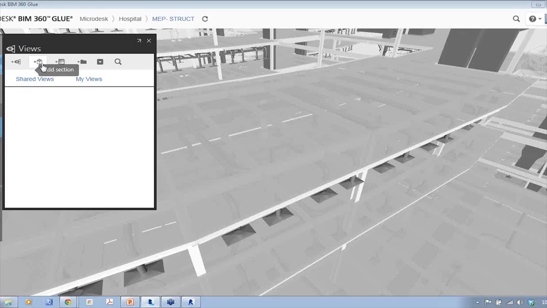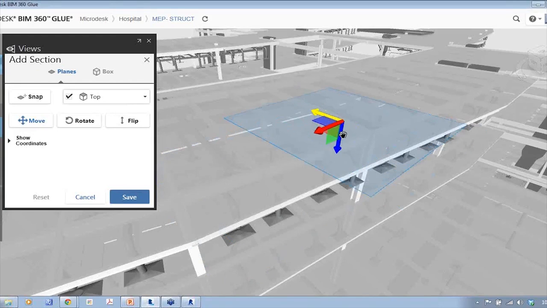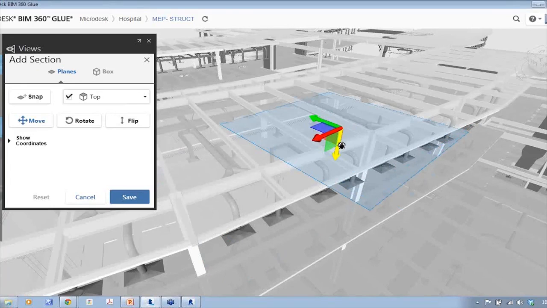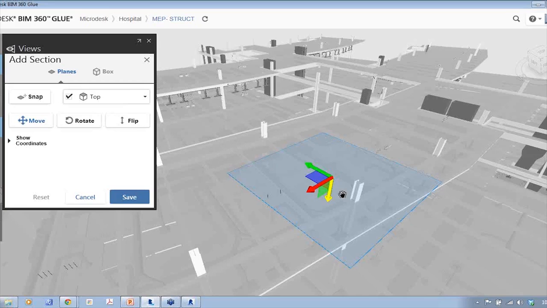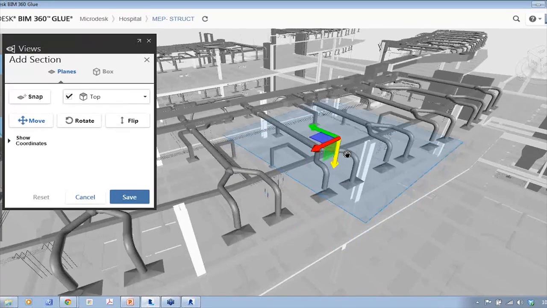You can add a section, which is a cool tool. So this little window will pop up and I can move this across back and forth. And this will cut down and let you make views based on this. So if I only want to see the top of the mechanical equipment, that's how you can make that view. Or you can just hide that slab as well. So I'm going to cancel that.